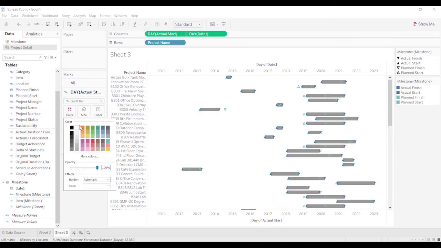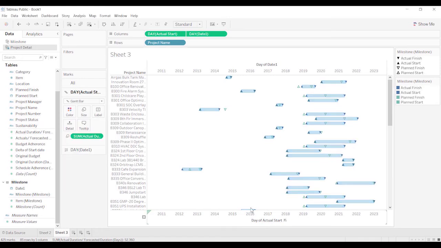We're going to just do solid color here. We're going to do a light blue, and then we're going to add some opacity so it's a little bit lighter. And you can start to see some information. The way you would read this is that this project was supposed to start on January 16th. It started on March 8th. It was supposed to only take this long, but it actually took almost twice as long as it was expected.